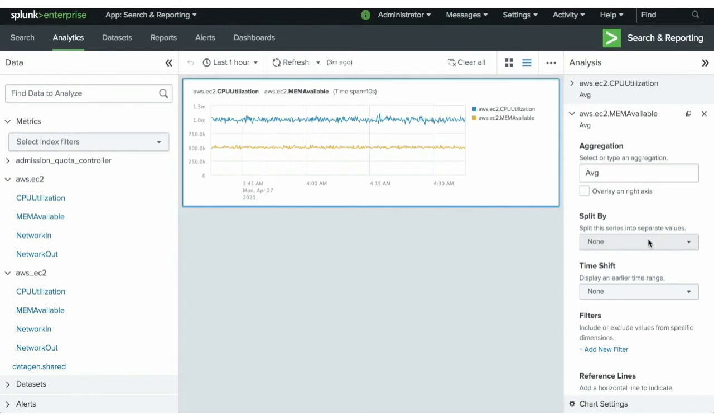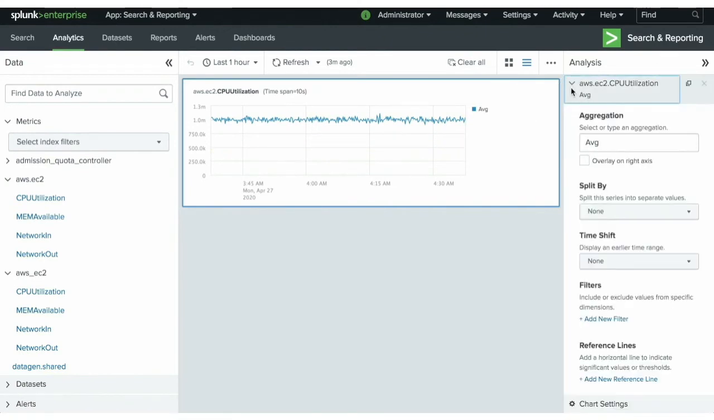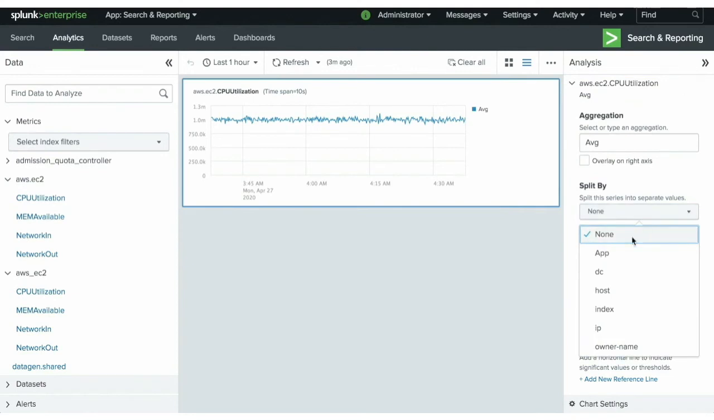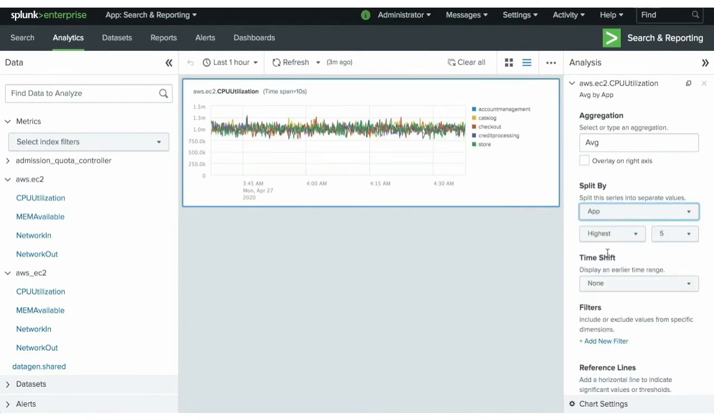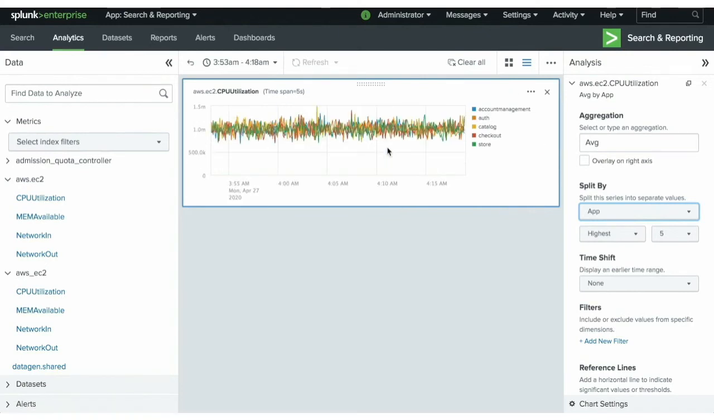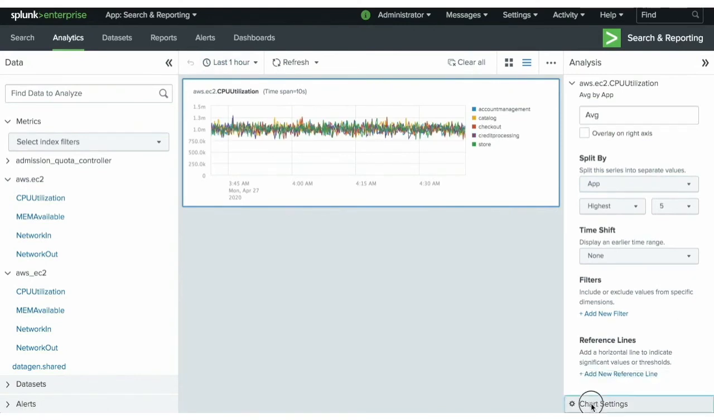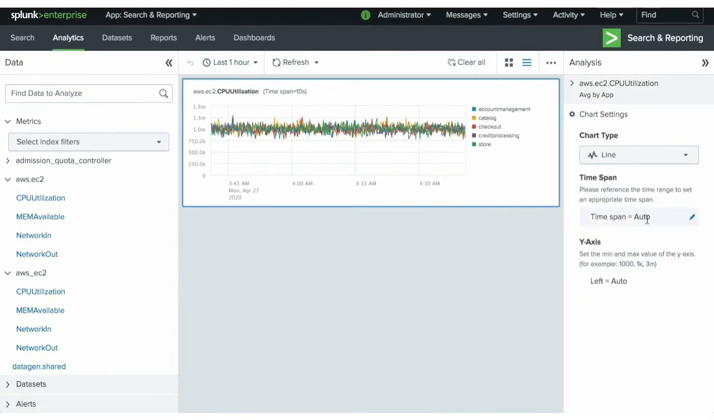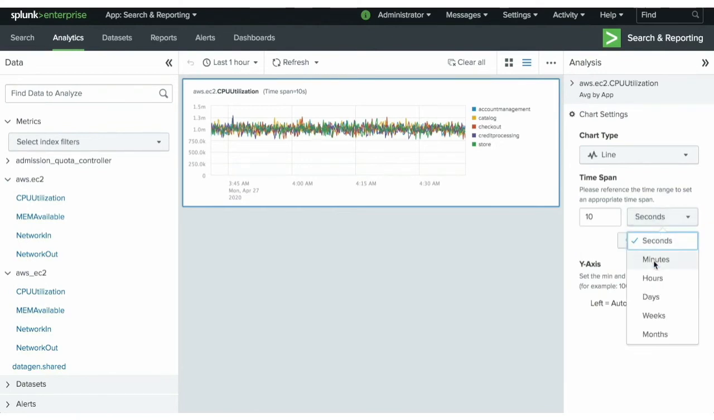So next we want to look at the constituents of these metrics. We remove mem available from this chart, and let's do a split by based upon the app. Here what we are looking at is the top 5 apps which contributed to the CPU utilization metric. You can zoom in and zoom out again. You can also change the time span, which is currently set to auto, to whatever is desired.